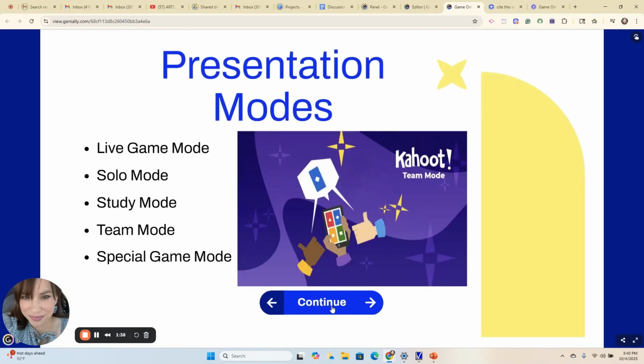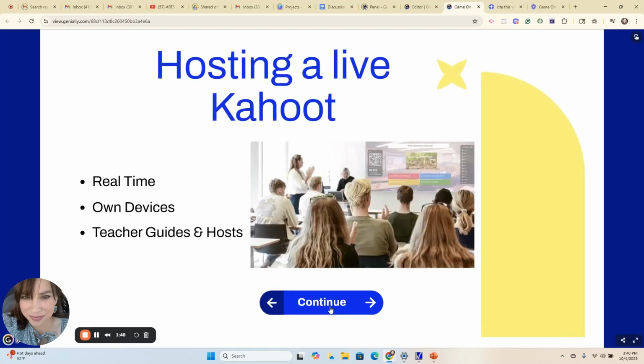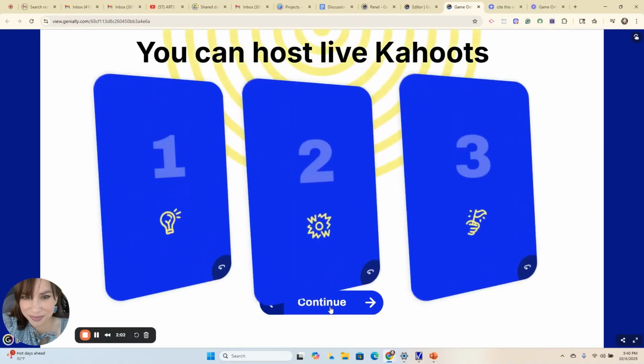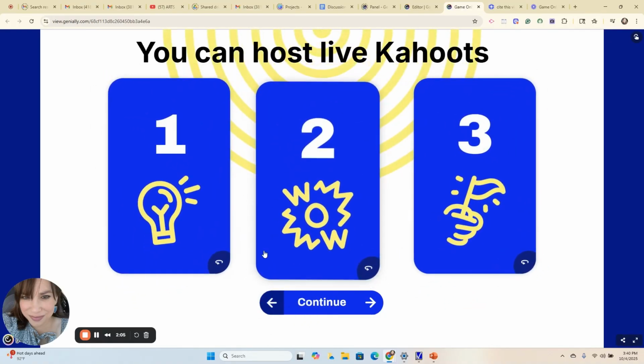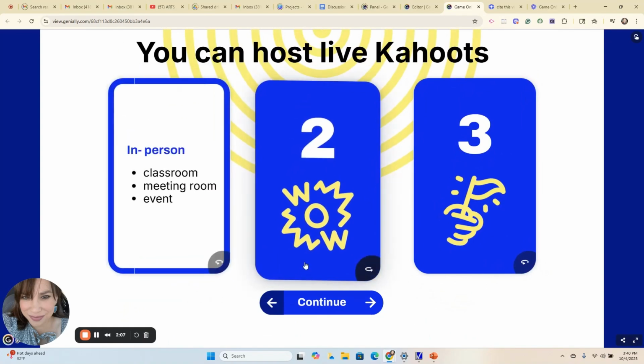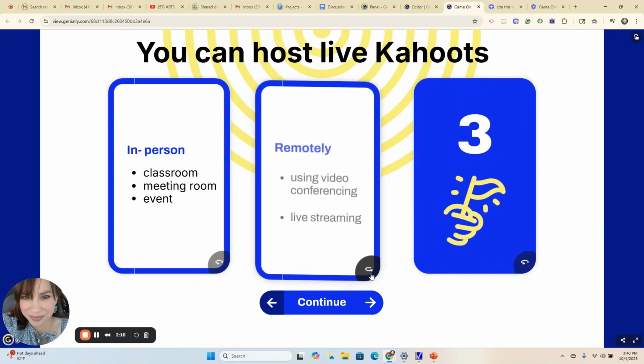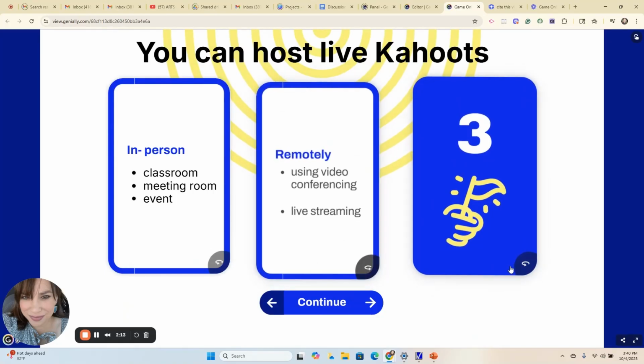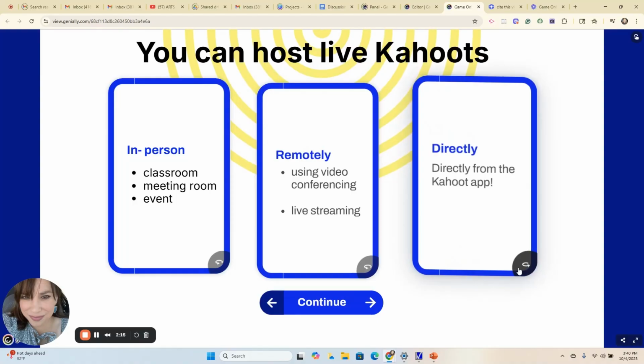There is a variety of presentation modes, which include live game mode, solo mode, study mode, team mode, and special game mode. Hosting a live Kahoot means a quiz or game is in real time. Participants join using their own devices and answer questions as you present them. The teacher is the game show host and guides the session and shares the question. You can host live Kahoots in person, in a classroom, meeting room, or event, or remotely using video conferencing, live streaming, directly from the Kahoot app.